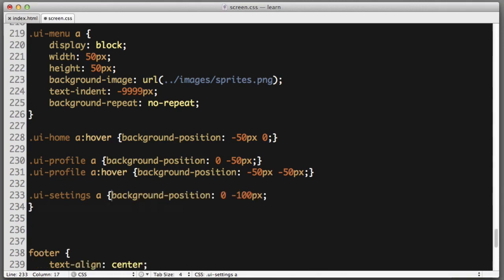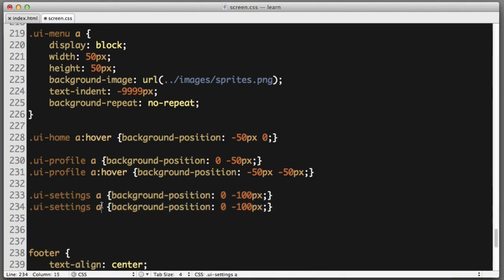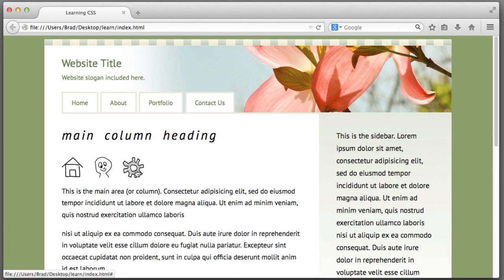So let's modify this to sit on a single line. Let's duplicate it via copy and paste, adjust the duplicate to use the hover pseudo-selector on the A element, and adjust the horizontal positioning of the background to -50 pixels. So if we save and refresh, the gear is also using the hover effect, which means our CSS Sprites menu is now complete.